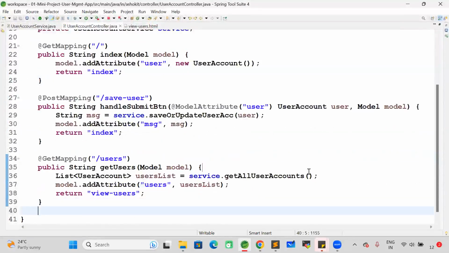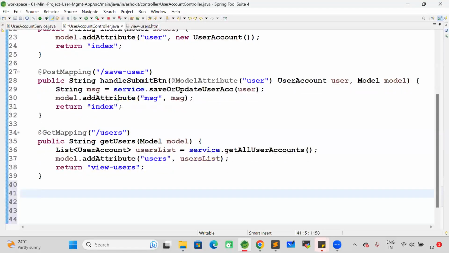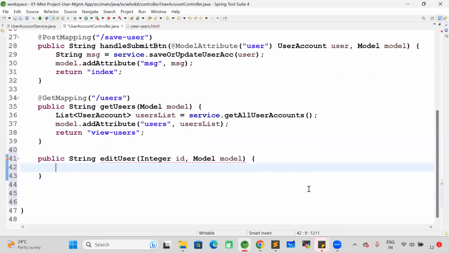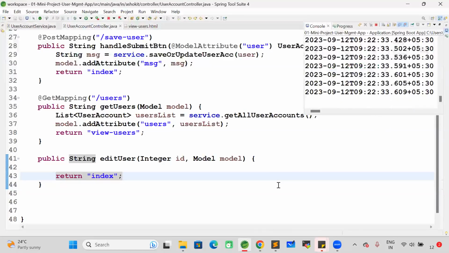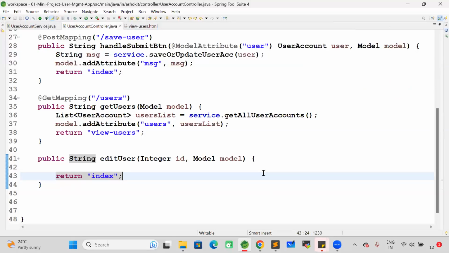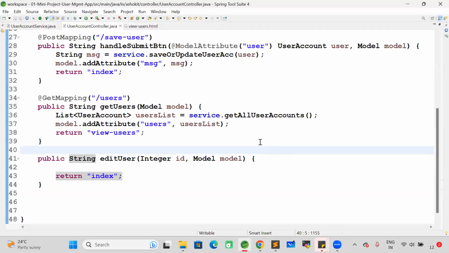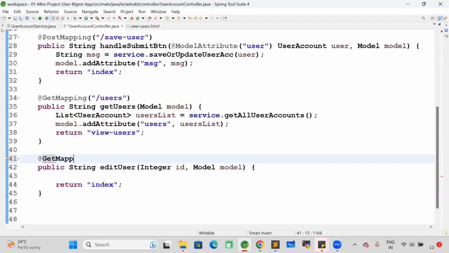Inside the controller, we should write a method: public String editUser. For this, we are expecting the user ID as a parameter, and we are expecting the model object also as a parameter. Okay, so it is going to return the index page only. When the user edit is clicked, then I want to display the index page by populating user data. So let us map this method to a GET request by using @GetMapping /edit.